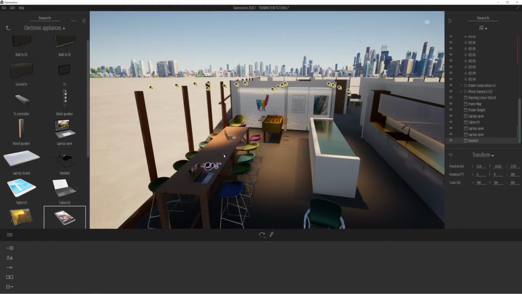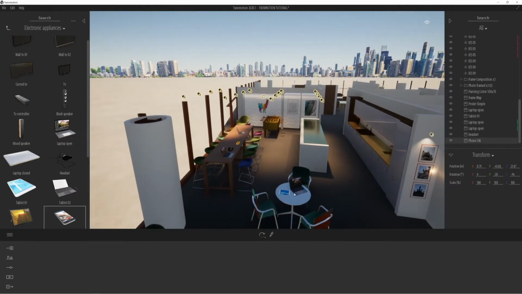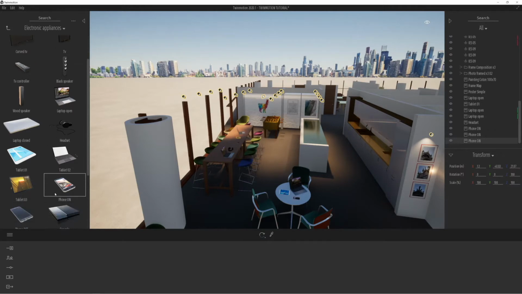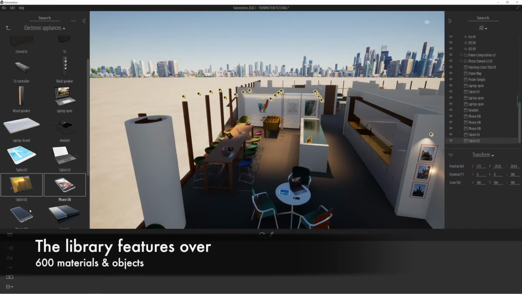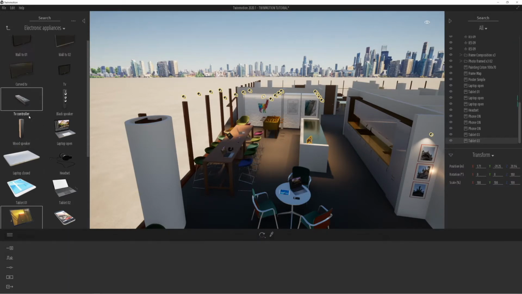That's actually really handy in this situation. So I'm just adding a few more props, a few more phones and things like this, just to bring the scene to life. And this is definitely where Twinmotion starts to win hands down in terms of speed. Having a built-in library of all this stuff is fantastic, but it is just a starting point.